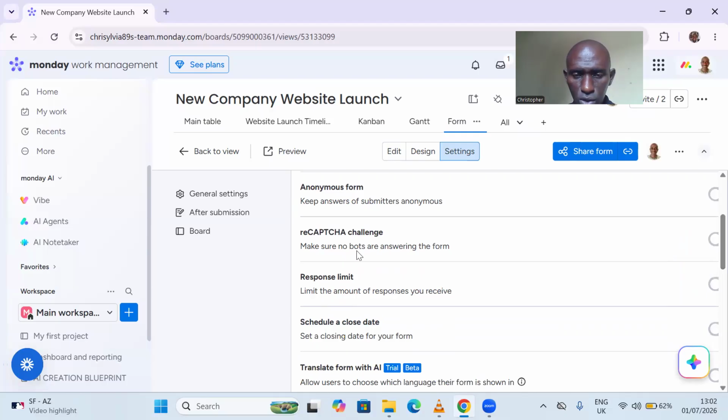reCAPTCHA challenge. Make sure no bots are answering the form. So you make sure that there are humans responding to your survey. You put a reCAPTCHA challenge to ensure that it's humans that answer, so they give you real-life information and the information you're getting is authentic.